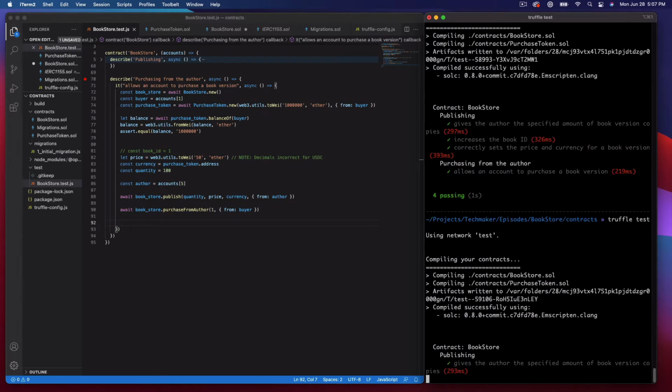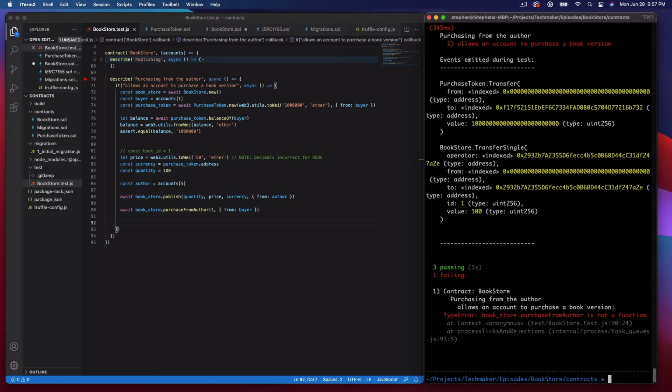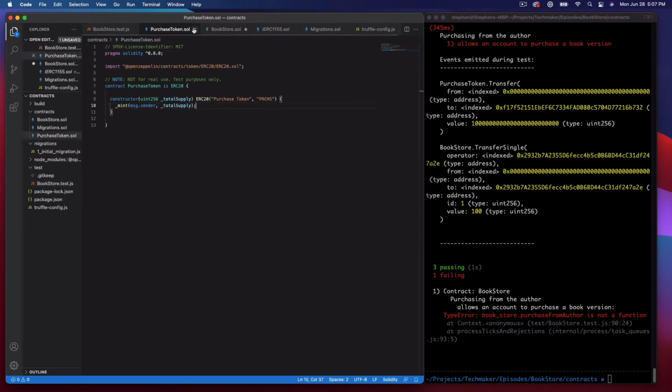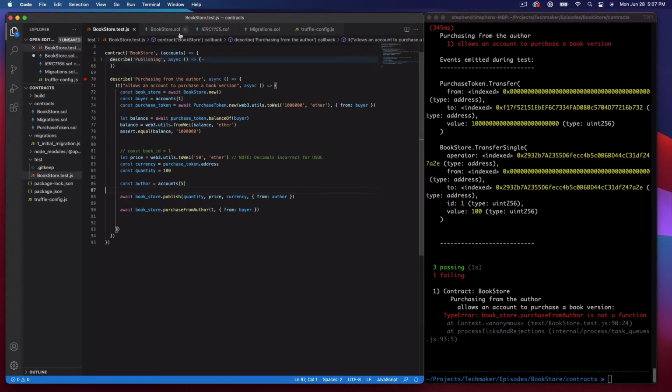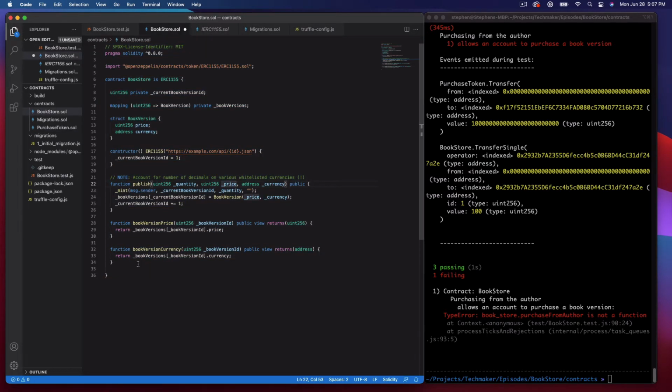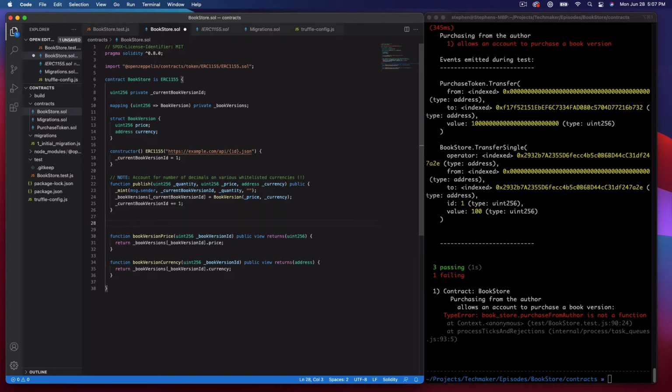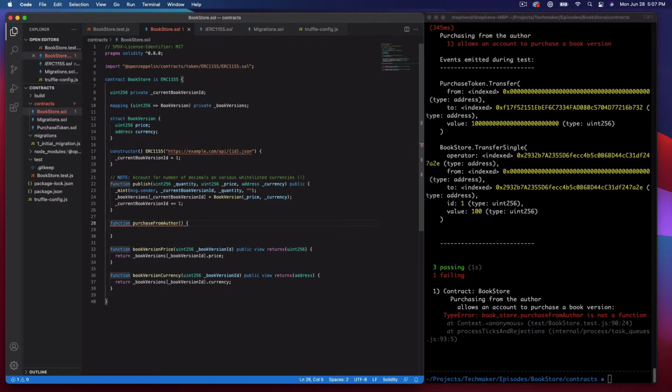All right, so we should get back that it doesn't have that method or function. Okay, so we don't need this purchase token anymore. This is basically just an ERC20 standard, nothing special. So what we need is a purchase. So we'll say function purchaseFromAuthor. And we can predict, what's that doing? Oh, it needs to be visible, so public.